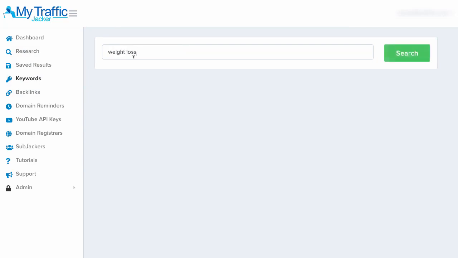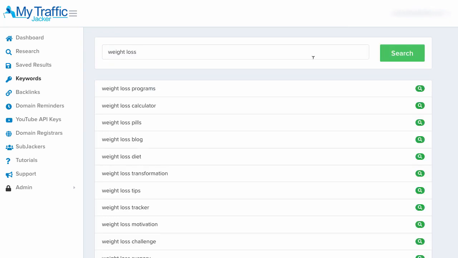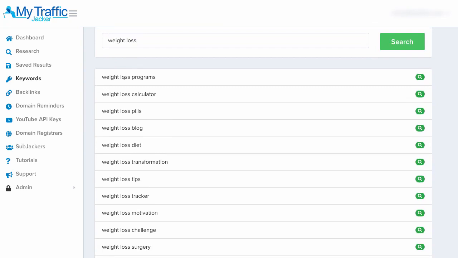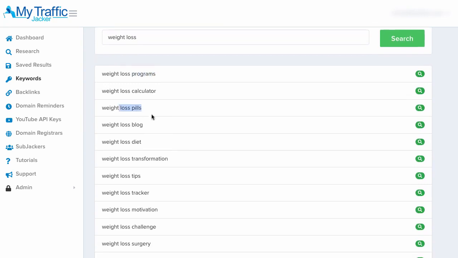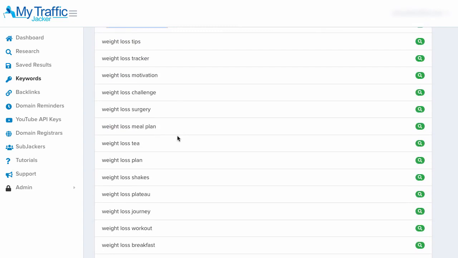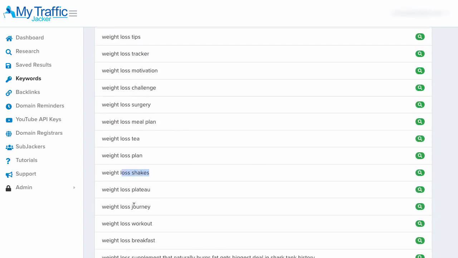This is a keyword that's very competitive, and it may not have a lot of available domains to buy that are associated to top ranked videos right now. So instead, we're going to dig a little bit further and find additional keyword terms that are related to weight loss. So I'm just going to click the search button, and it's going to pull up the additional keywords that are around this general topic of weight loss. So we can see weight loss programs, weight loss pills, weight loss transformation, weight loss shakes, weight loss journey. This is a good one. This is often a very hot topic inside of YouTube.